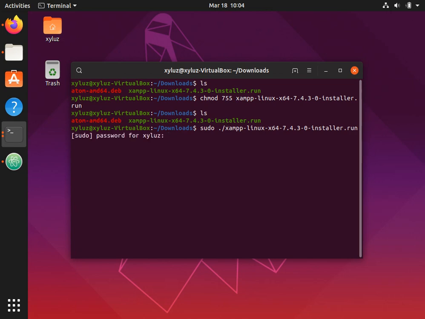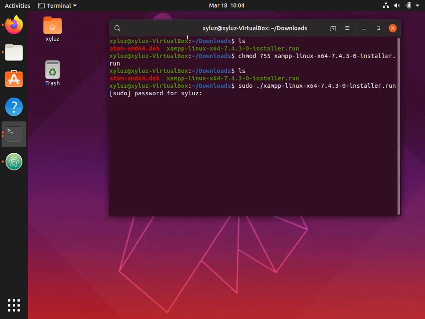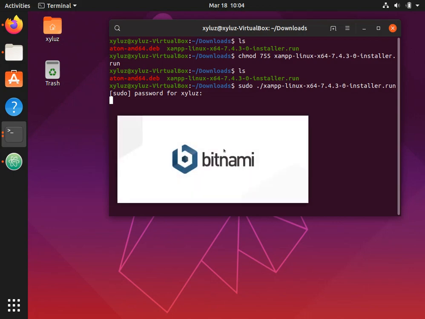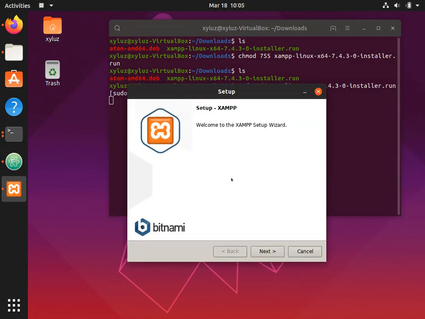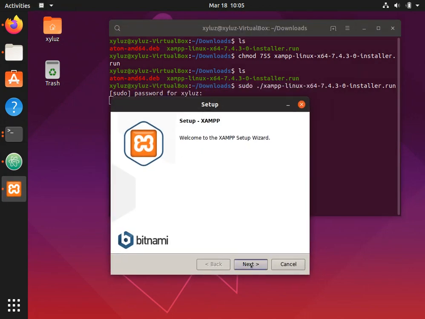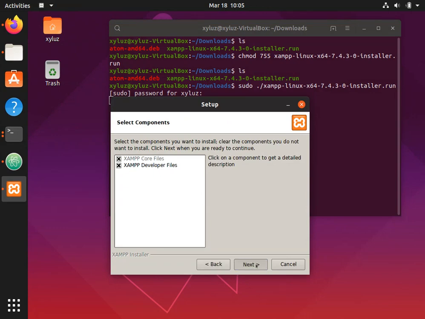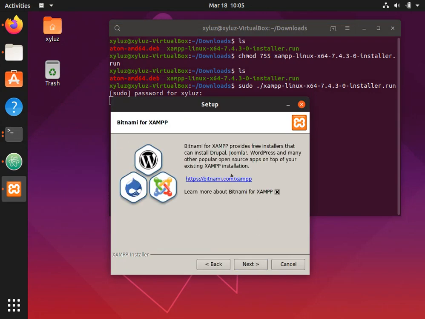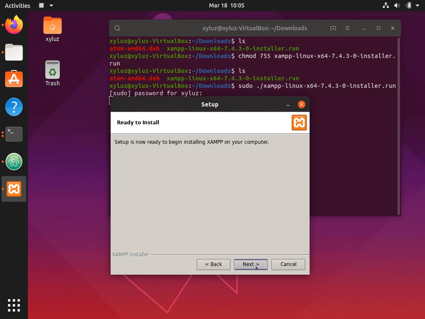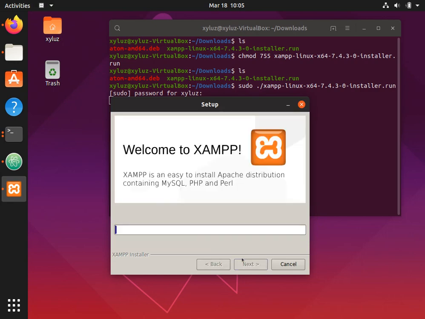And that would launch my installation of XAMPP for my computer. It's taking a few seconds, I'm not sure why. Yes, now that launches my installation and then the rest is just to do next, just next and next and next. And that's it, installation begins from there.